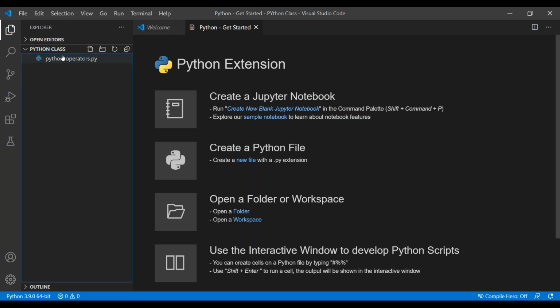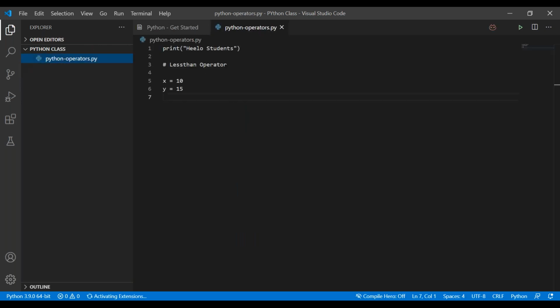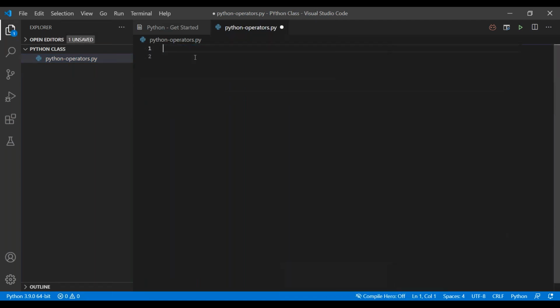What are the compound operators available in Python? Okay, let me open the file. So here, let's say using the comment, assignment operators.